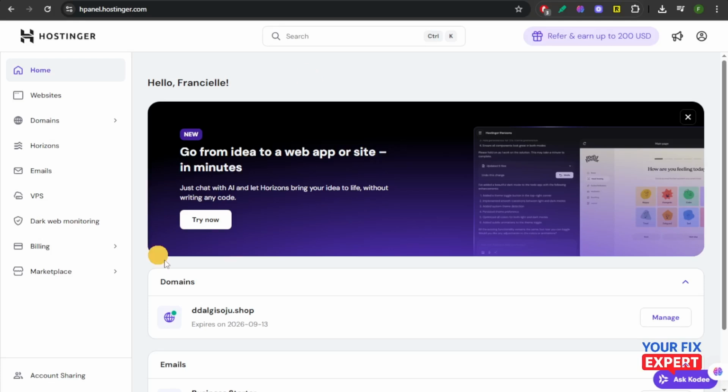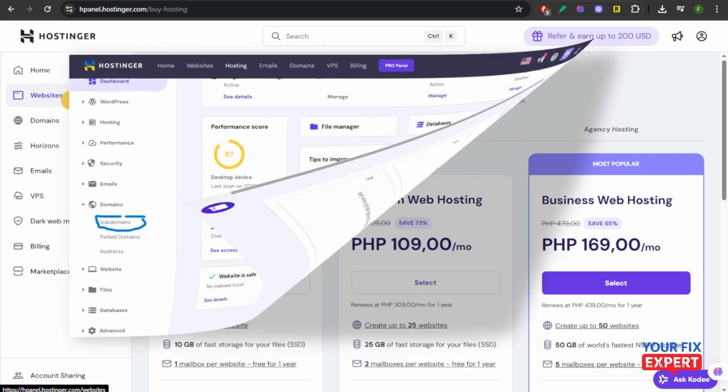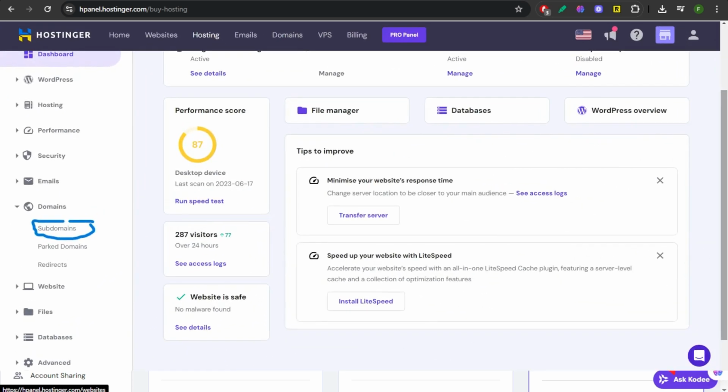This is how you're going to create a subdomain in Hostinger. So step one is you're going to log into your Hostinger account and then you're going to open hPanel. Now from here, on the left, you're going to click on websites, and then from here, you're going to find your domain and then click dashboard.